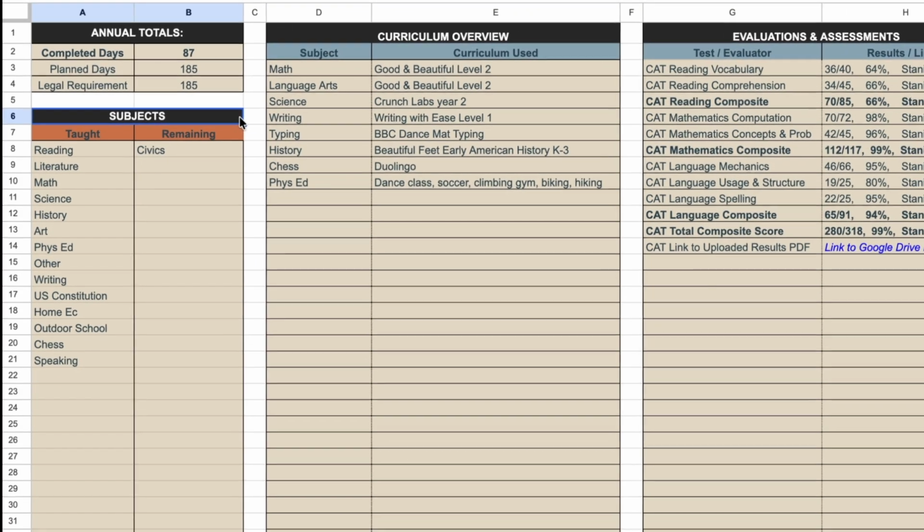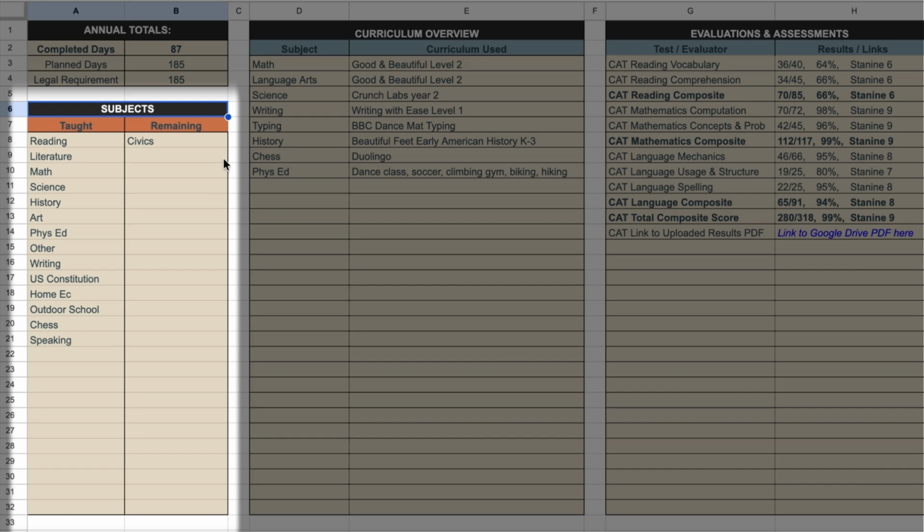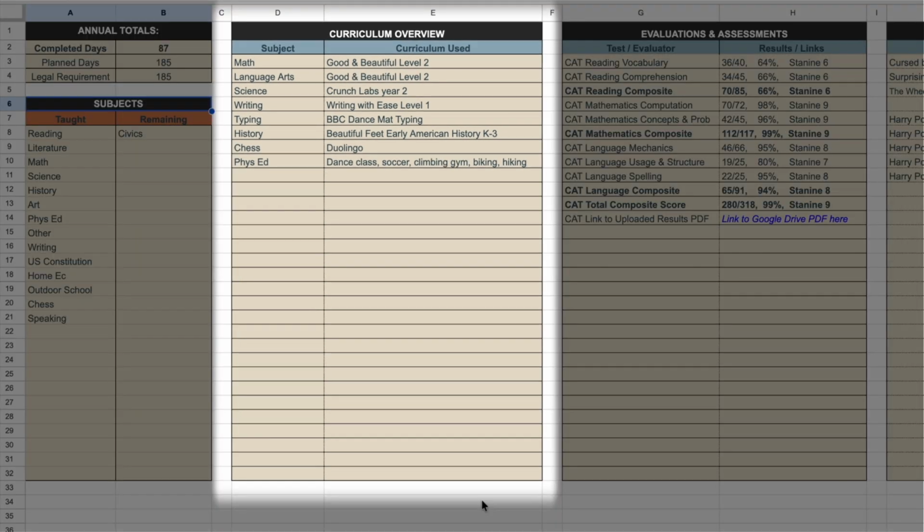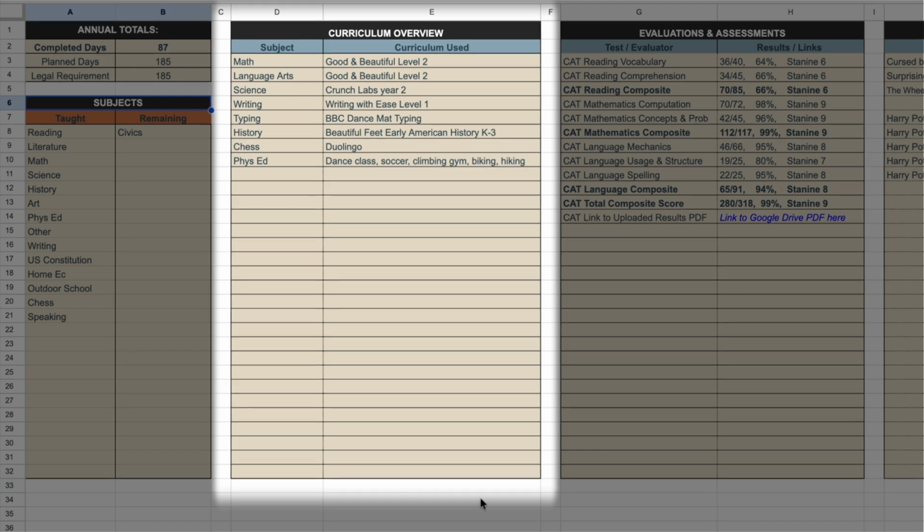And below that is your subjects list, which will automatically filter your subjects like we discussed so that you can quickly see what subjects you've covered and which you have yet to go over. And to the right of this is the curriculum overview section. This is a space for you to record which curriculum you've used for each subject. This can be a great tool when you're planning your year so you can organize your thoughts of what curriculum you think you'll use for each subject.